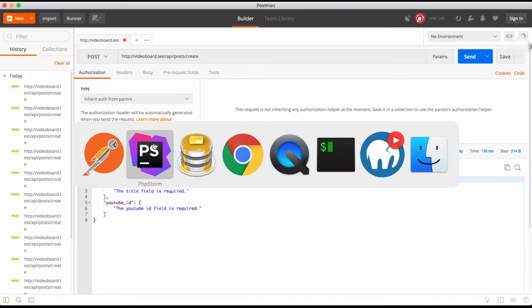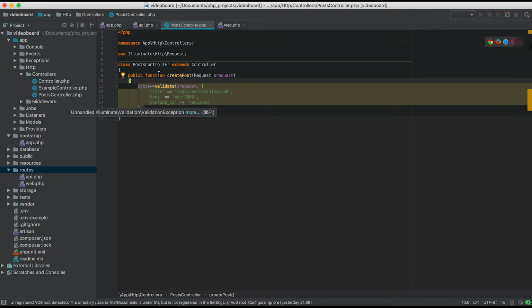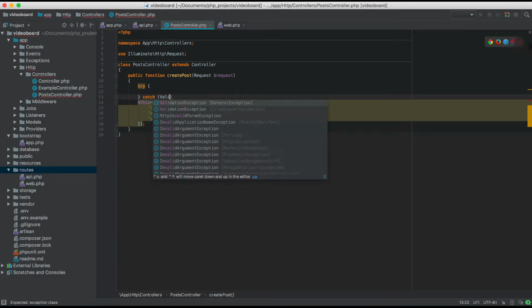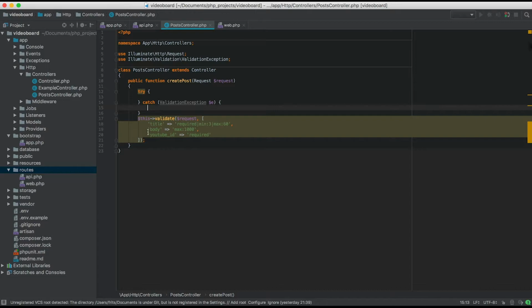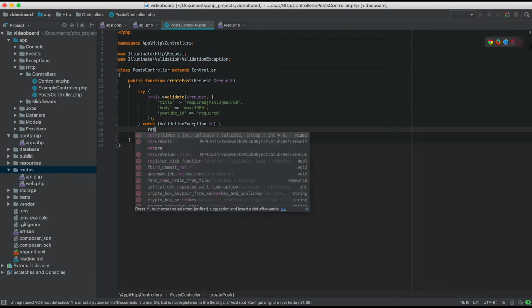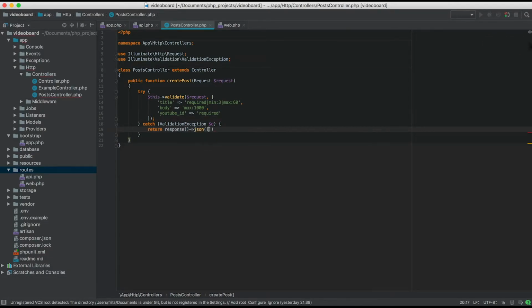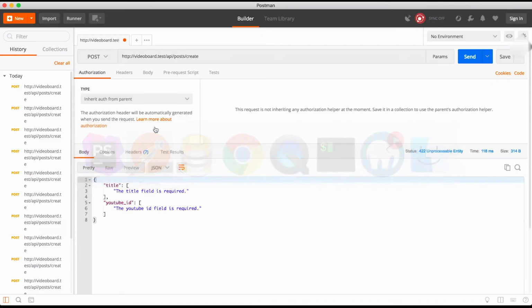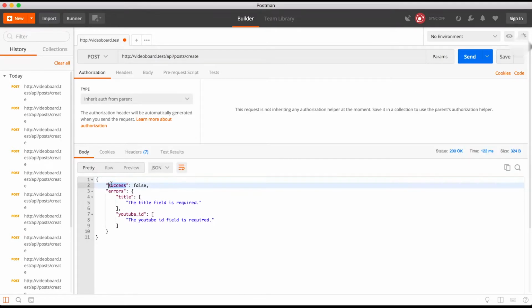Yeah, so here we see a validation exception, so we'll add this in a try catch also so we can handle this more gracefully. So we'll say ValidationException, and then we'll put this in the try block. And then right here, return response JSON, and we'll say success equals false, and then errors. So if we now submit this, we should see success equals false.